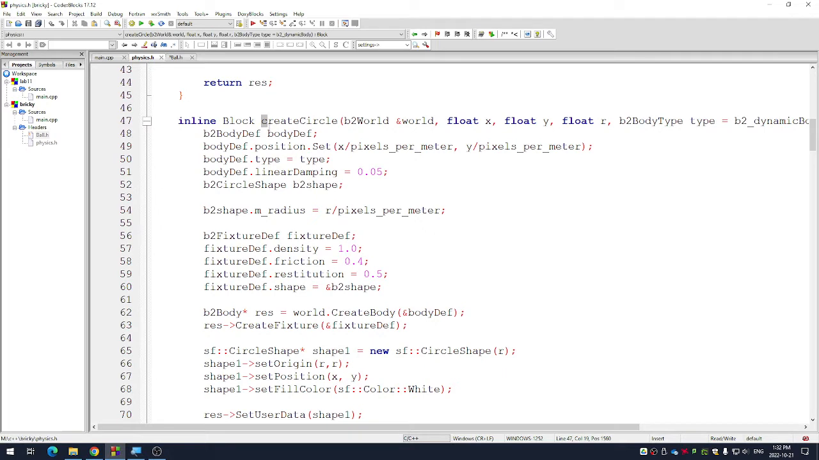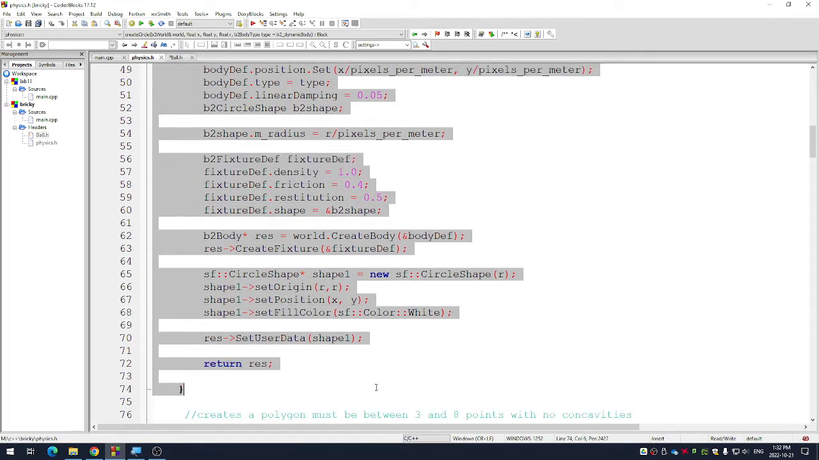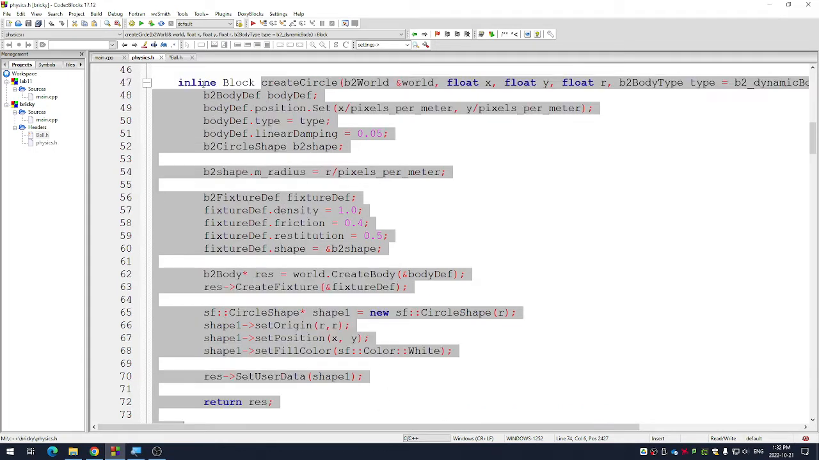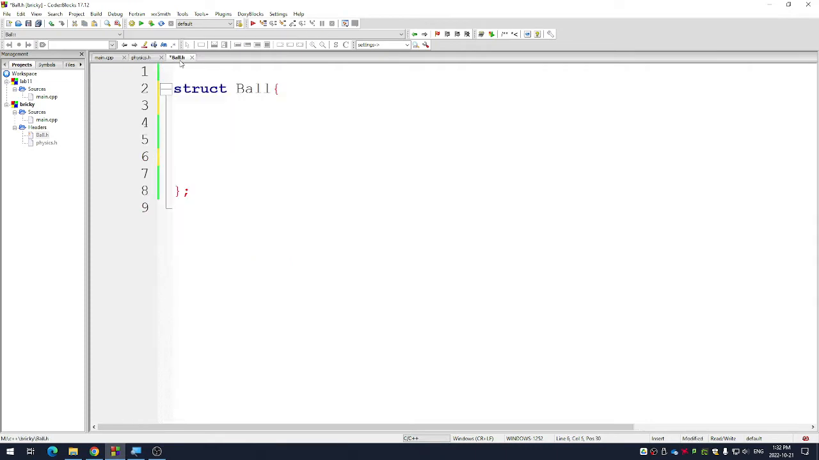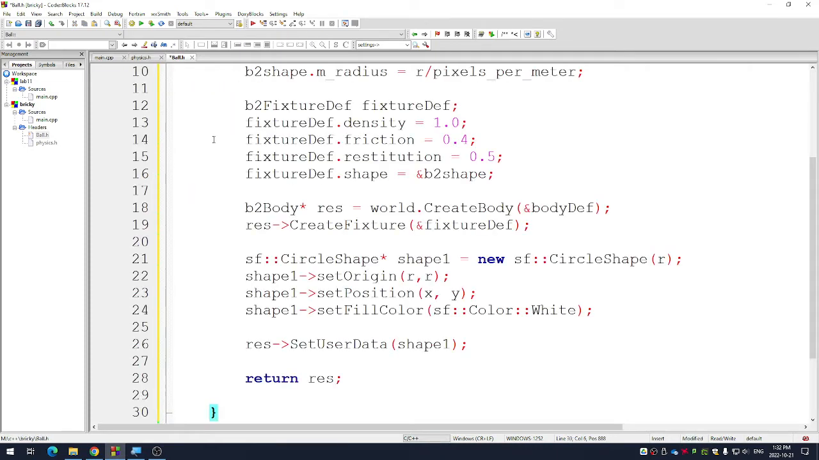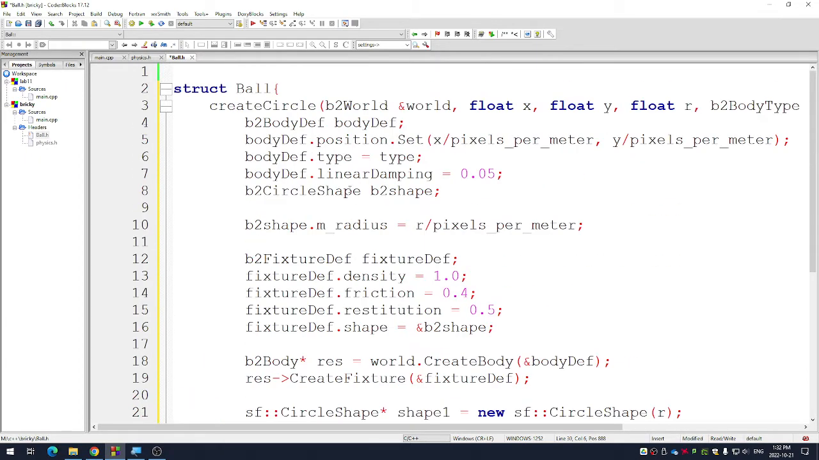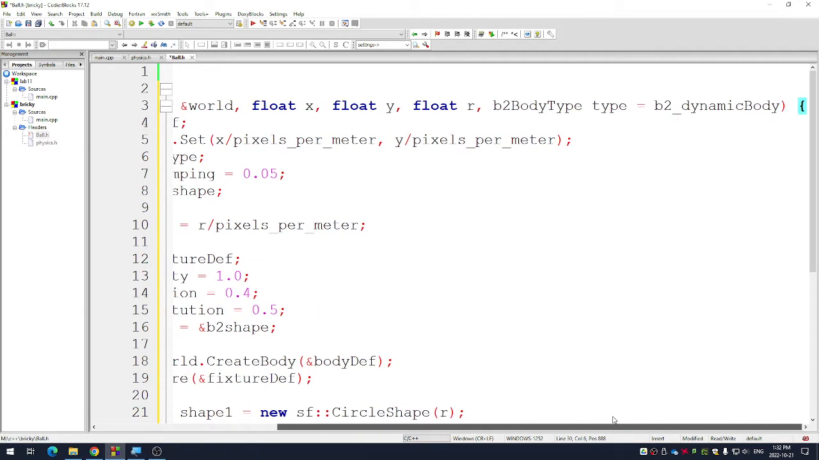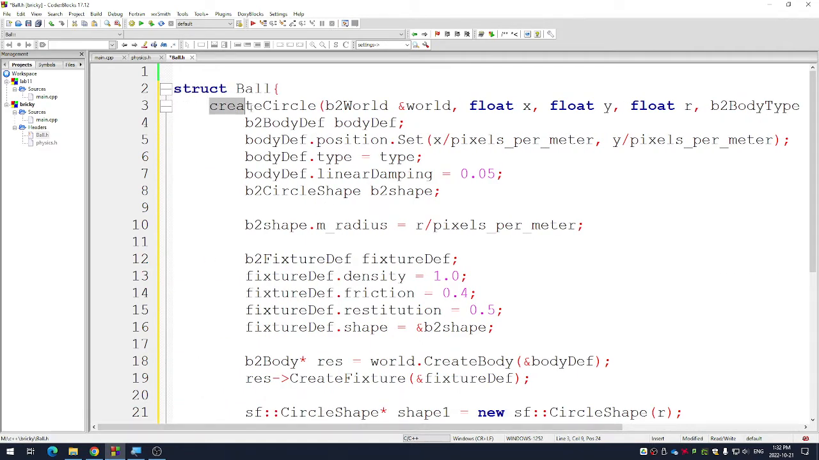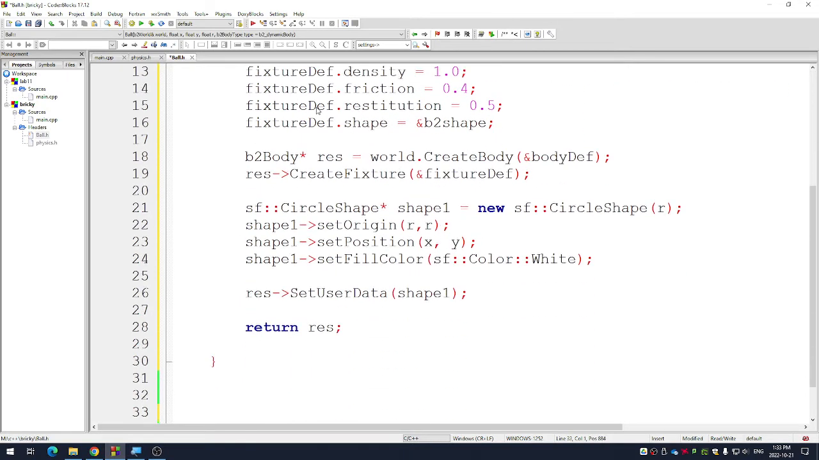I'm just going to grab the word create circle. I don't need that word block, and I'm just going to steal it. Copy. That's in the physics.h file, by the way. So I'm going to paste that here. Boom. That's pretty crazy, isn't it? Instead of create circle, I'm going to use the word ball. We'll define what that means in a minute. Everything else should be good.